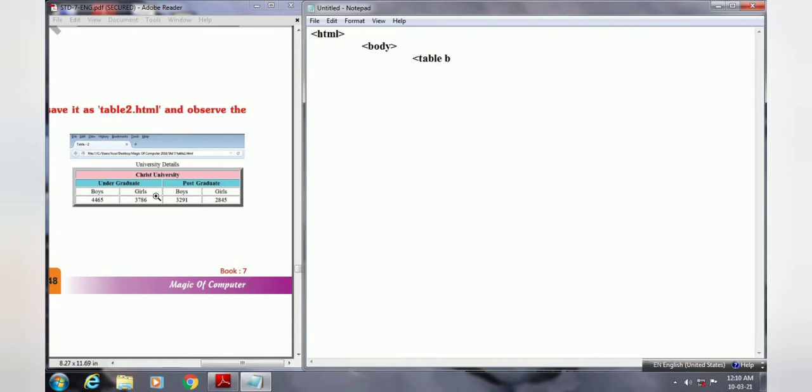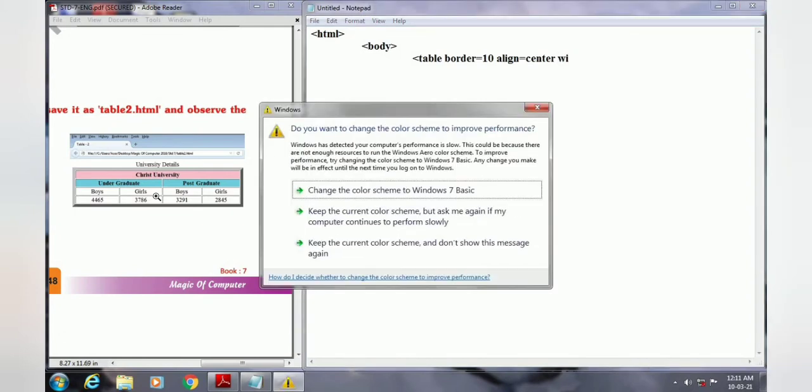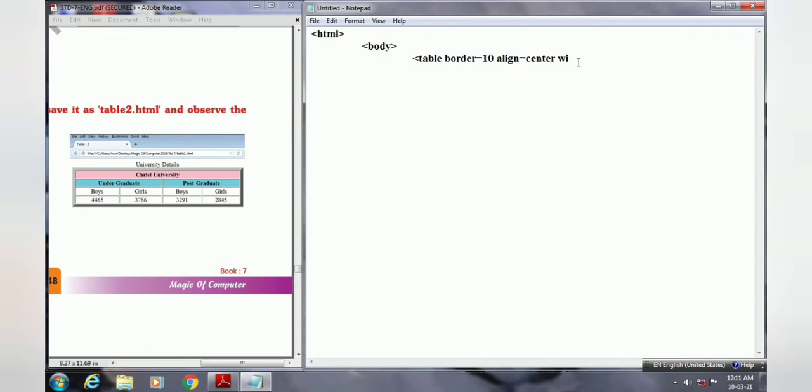First we are using the border attribute. I am setting the thickness of my border to 10. If you give a higher value, the thicker the border will be. Then I am setting the alignment of my table, that is center. And next is the width. How much width will the table occupy in the browser window? I am giving the width as 50%. So the width is equal to 50%.